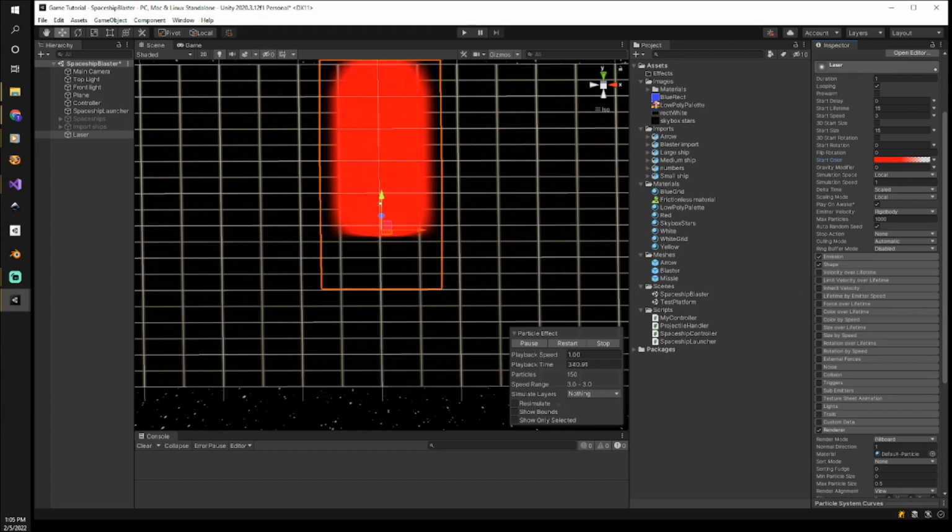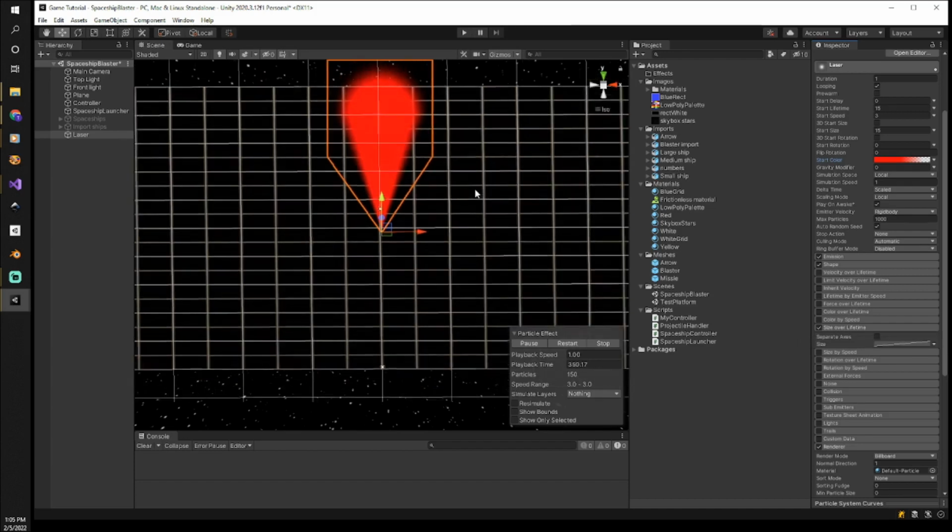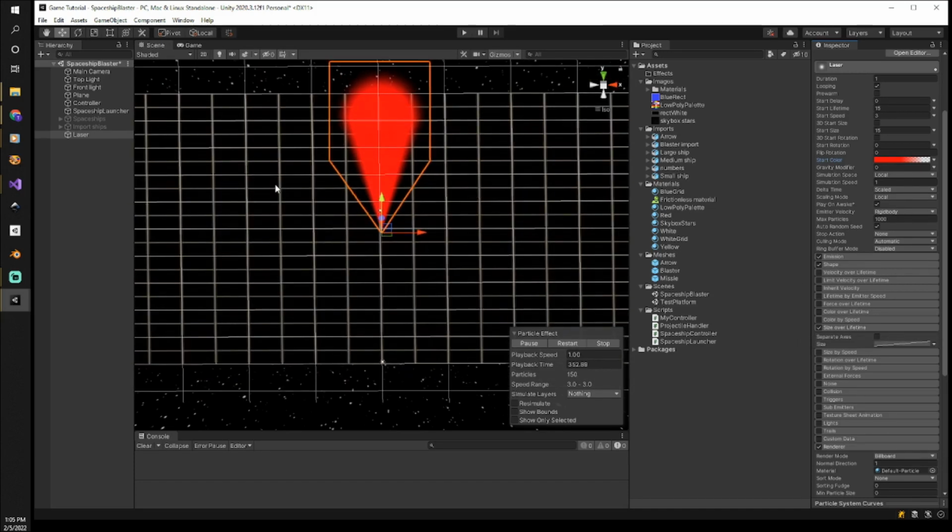We are going to change our size over lifetime. So what we want really is it to be fat at the one end and kind of trail off and get skinny to the other end. So what we're going to do is change the size over lifetime. That means it's going to be fat on one end and skinny on the other end. So the leading edge of our laser bolt, we want fatter, and then the trailing edge to be narrower.